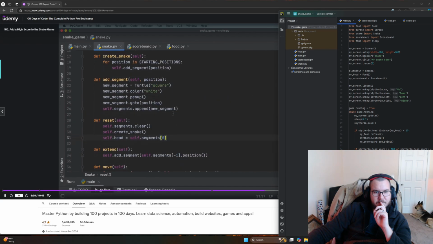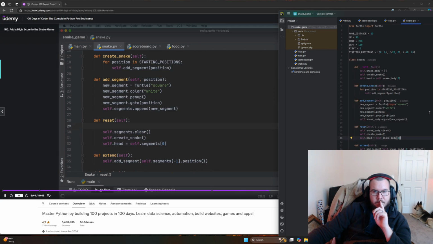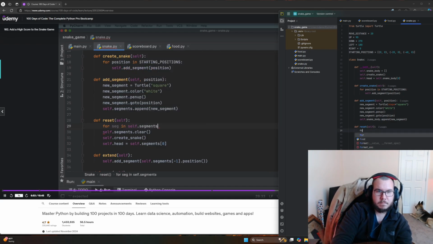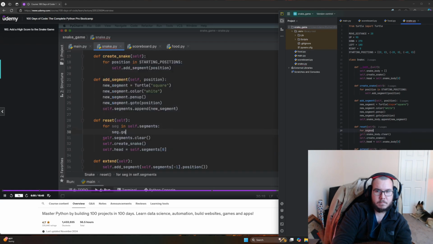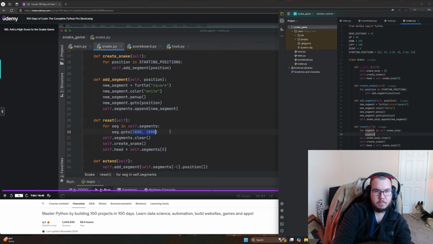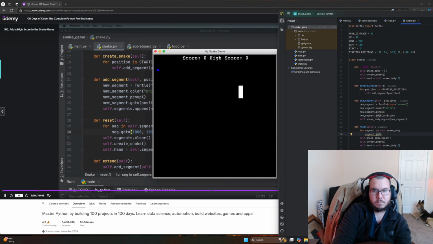In our snake reset method, just before we clear our segments, so while we still have access to all of them, we're going to use a for loop to loop through all of the segments in the list of segments and tell each of them to go to a place that is off the screen. So our screen is only 600 by 600, and I'm going to tell it to go to 1000x 1000y. So it's going to disappear off the screen.